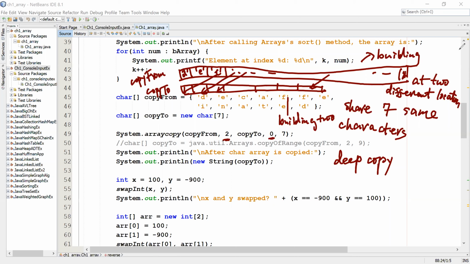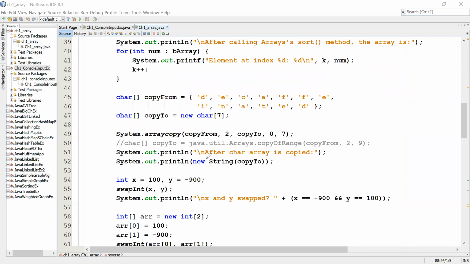And if you do something like this, suppose this is called neutral 13, and then you do copy 2 equals copy from, then in this case, this is a shallow copy. Okay, so what it looks like for the shallow copy is you have the copy from.